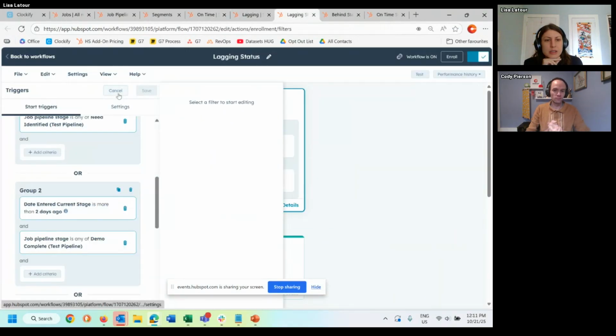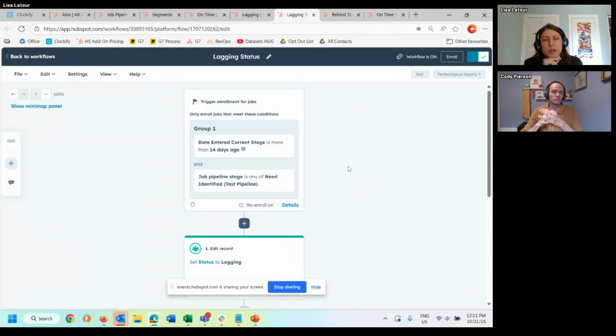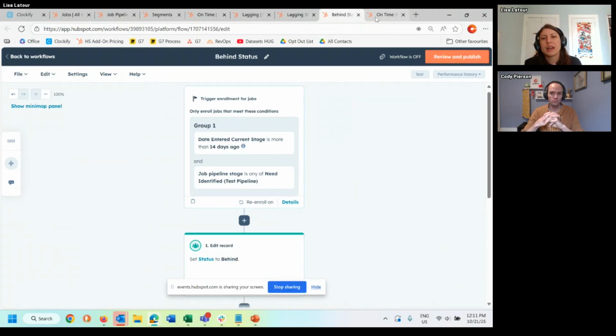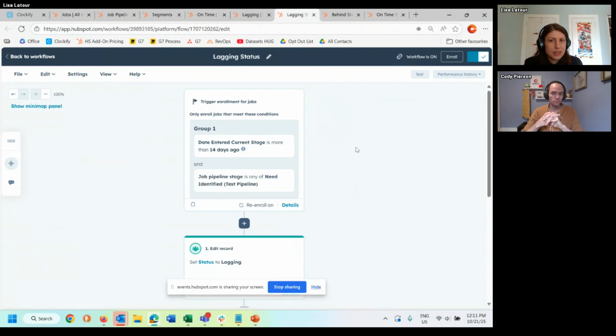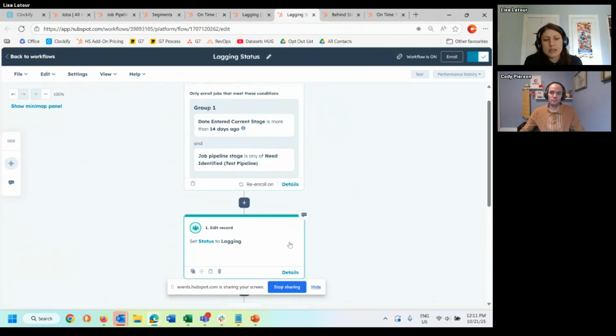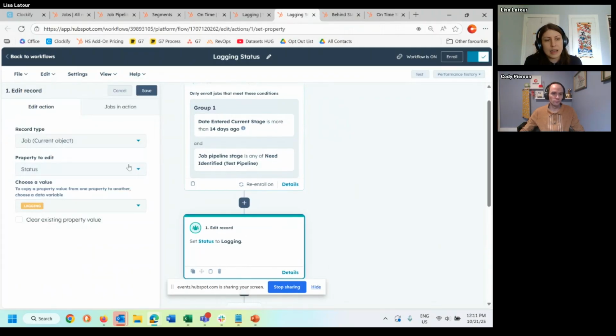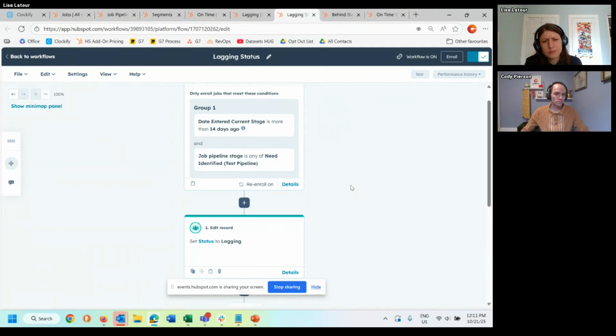So that's my segments. Basically what we want to do is set up a workflow for each status. So we're going to have a lagging status workflow, a behind status workflow, and an on-time status workflow. The lagging and the behind, or whatever stages you choose, will be very similar. I normally set one and then clone it and make the adjustments. So it's a fairly simple workflow. It just has the one step of set the status on that record to whatever the status should be.